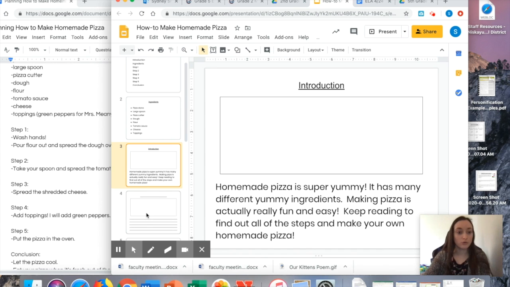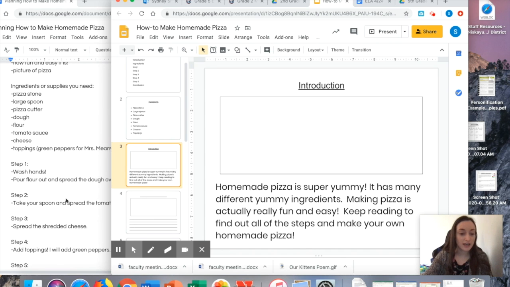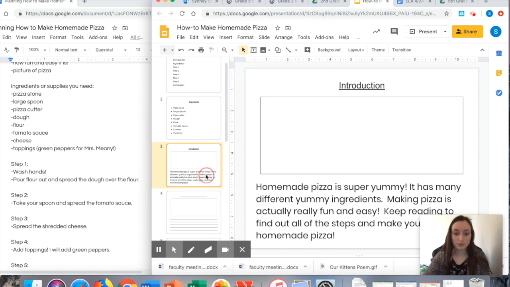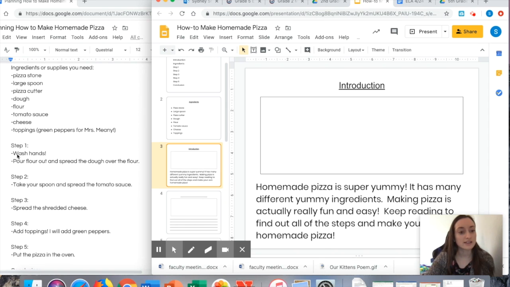So we know in our plan, let me move this a little bit. So my plan over here, remember when we write our rough draft, we want to have our plan right next to us so that we know what we should be writing next. You want to make sure your plan is right next to you when you're writing your rough draft. Step 1, I said, wash hands, pour flour out, and spread the dough over the flour.